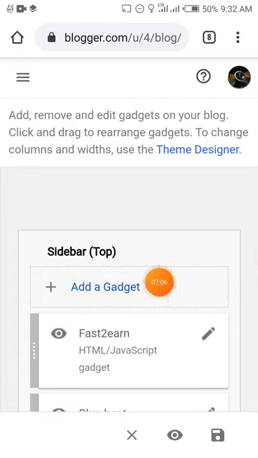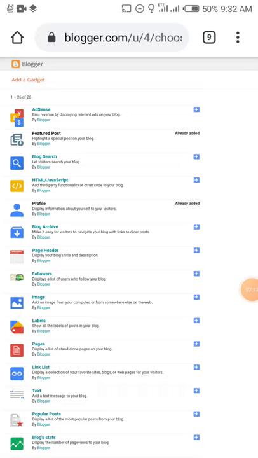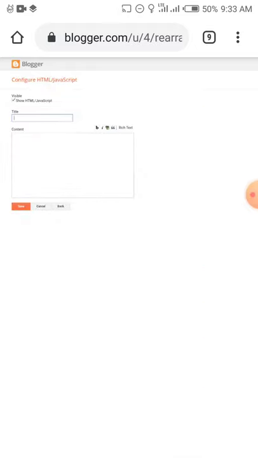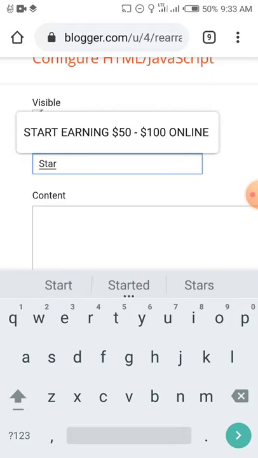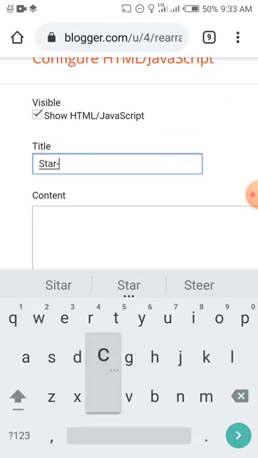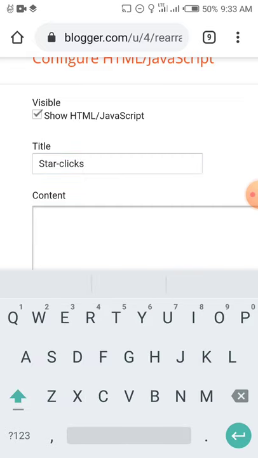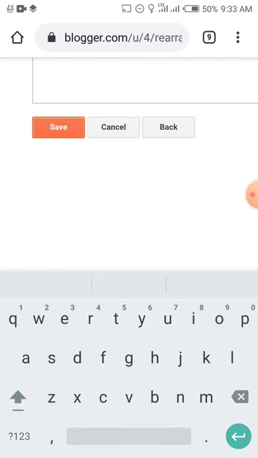So you come over here and click on add gadget. Once it loads, this is what it will display. You can see we have features, post, blog set, HTML/JavaScript. So you now click on HTML/JavaScript. Once you click on that, you can give it a title, for example, StarClicks. Then you paste the code you copied. Now click on save.